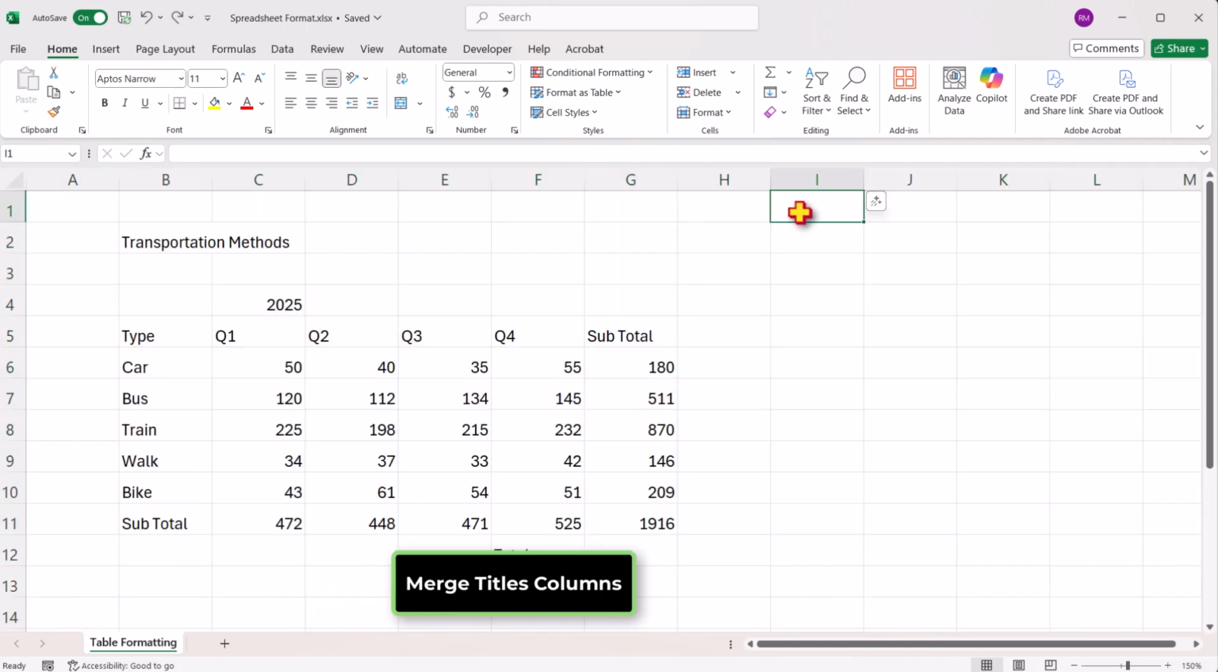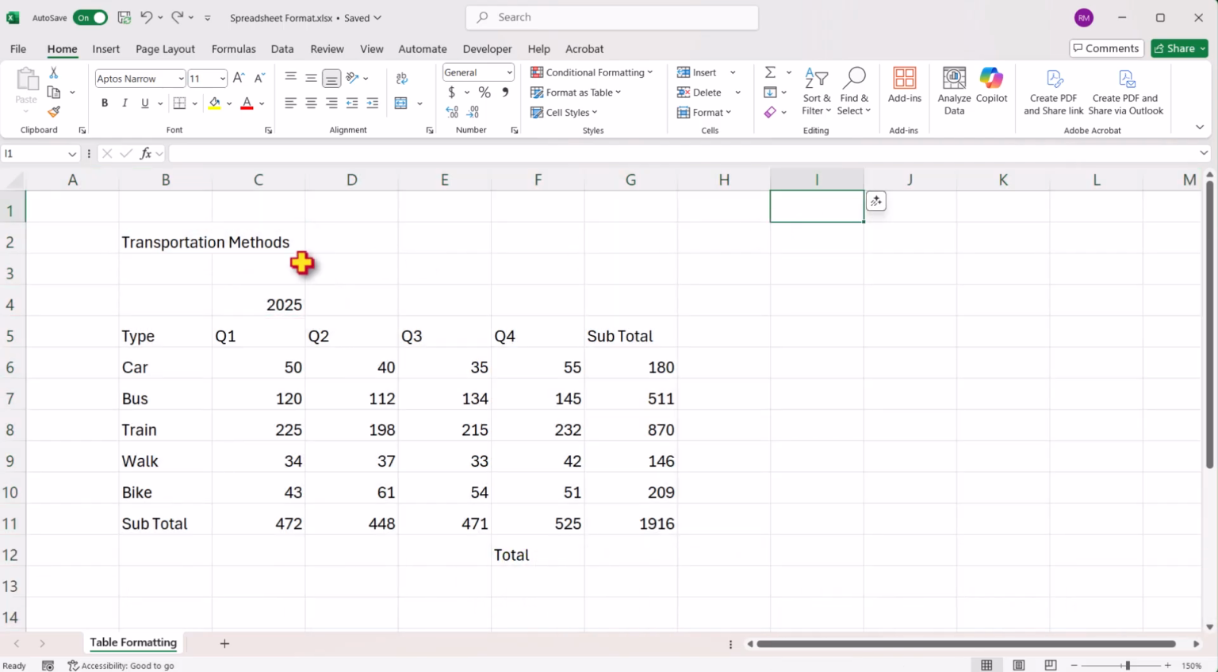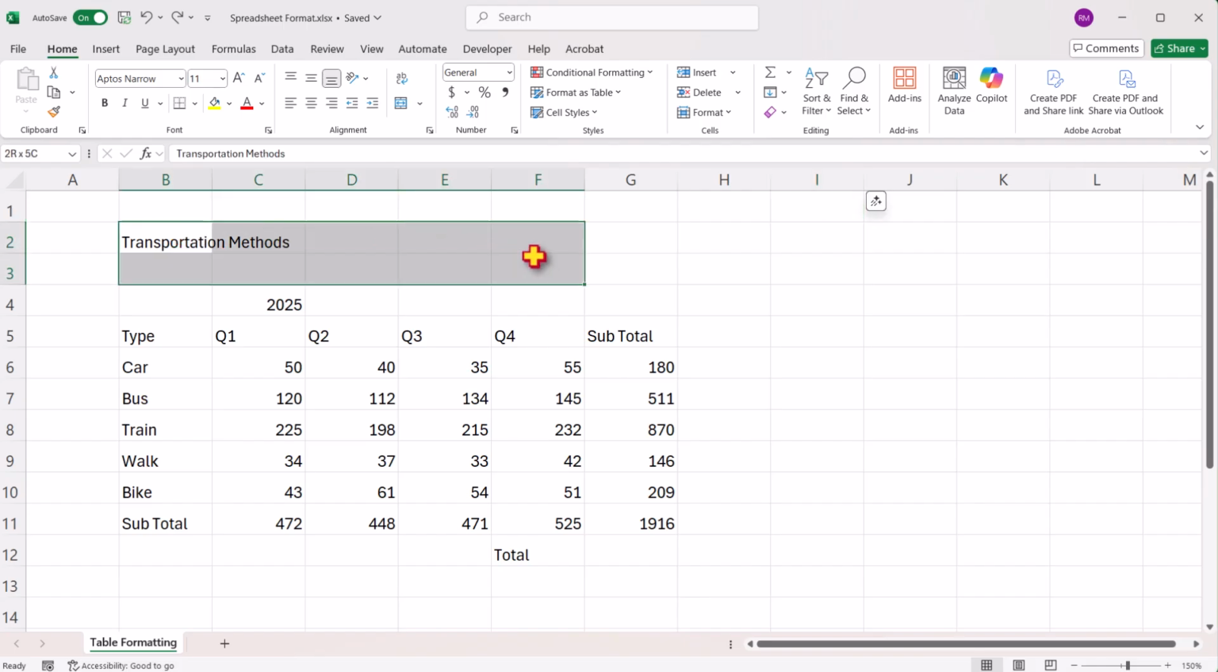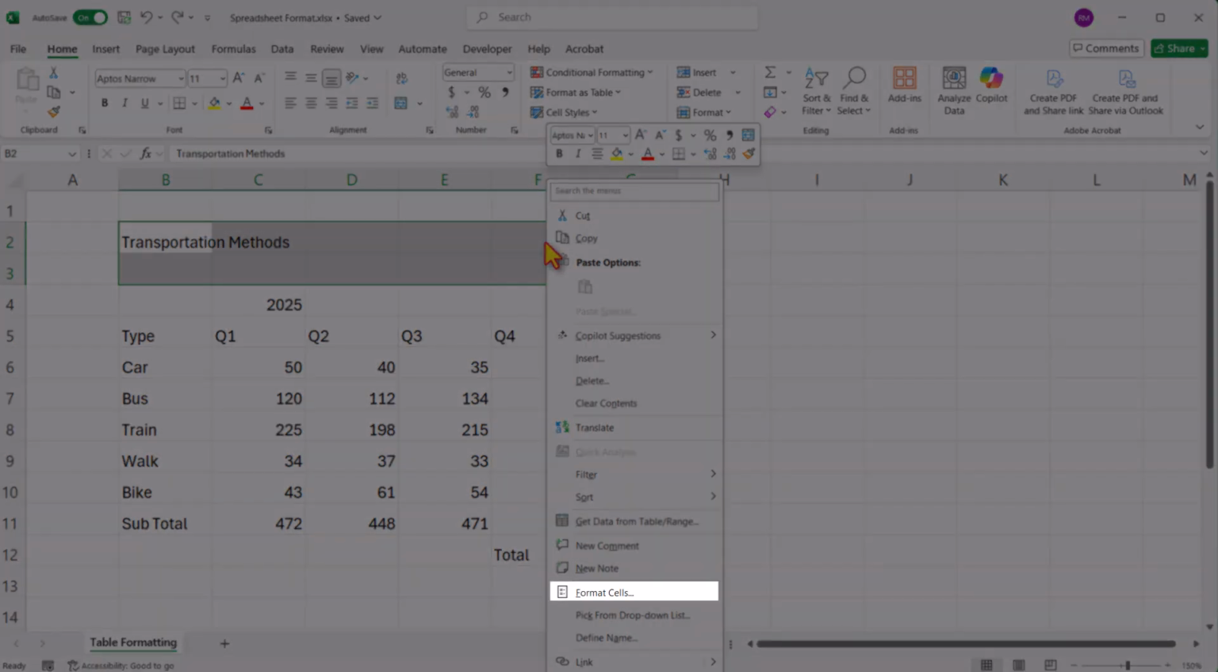Our next step is to merge the 2 table titles. For our main title, drag your mouse over the 6 columns and 2 rows. The additional row will give the main title more height. Right-click over your mouse selection and then select the Format Cells menu item.